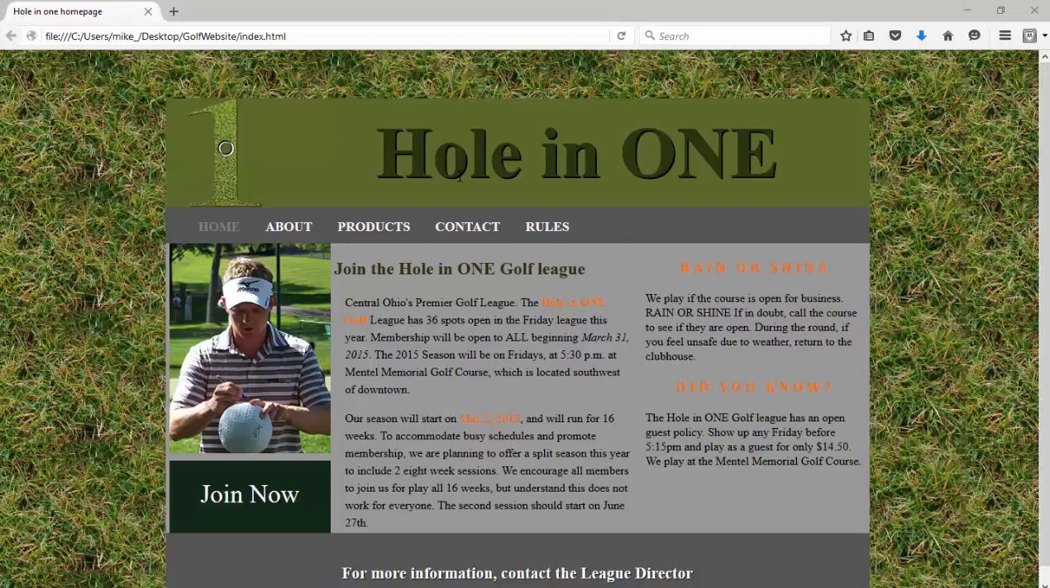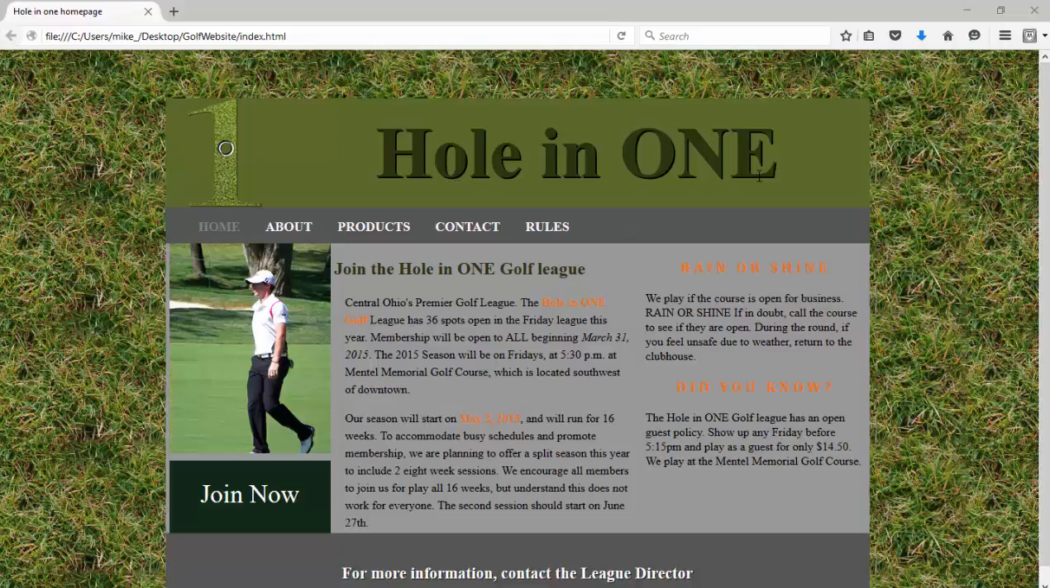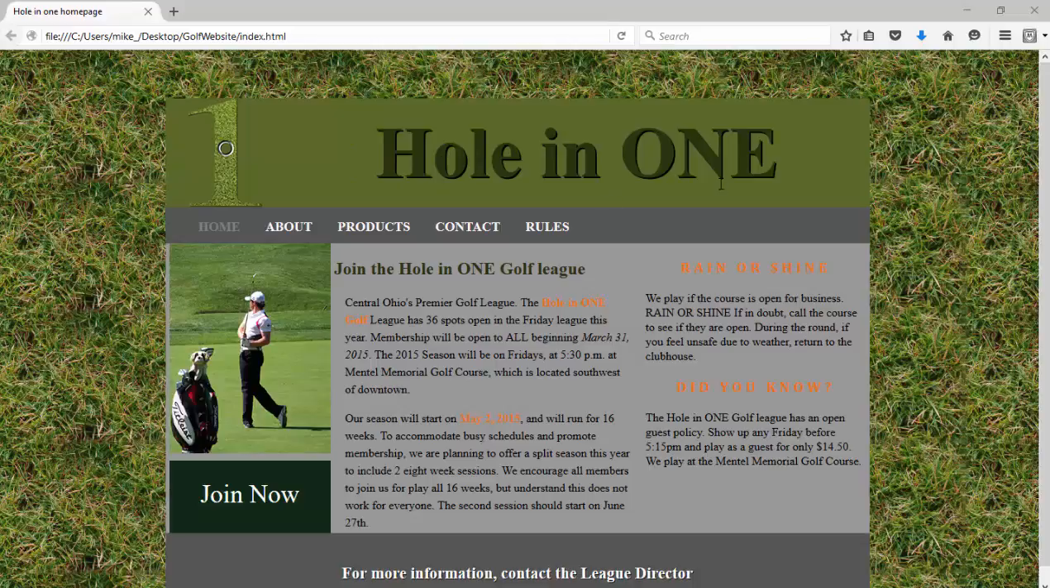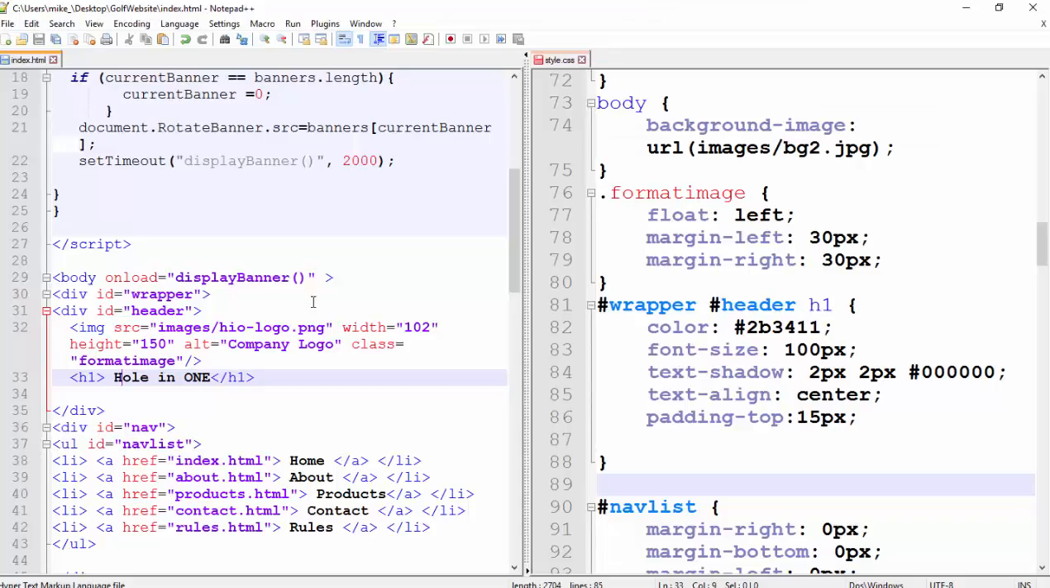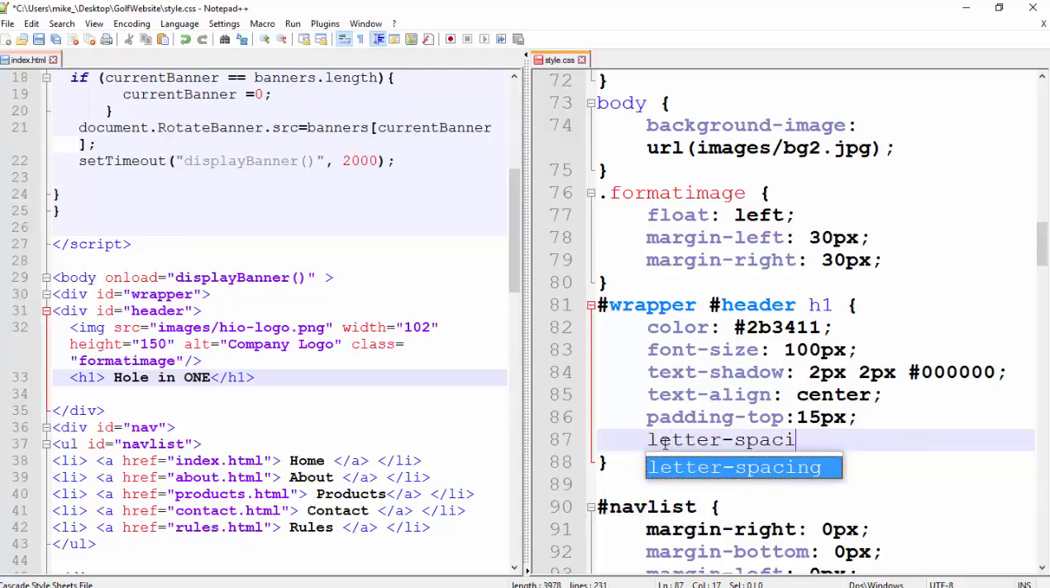In this example, I'm going to add extra spacing between the characters within the heading up here in our header section. Over in my style sheet, I'm going to be going in and adding the style to the #header h1 style. All I'm going to do is add letter-spacing: 0.5em. I'm going to save it.